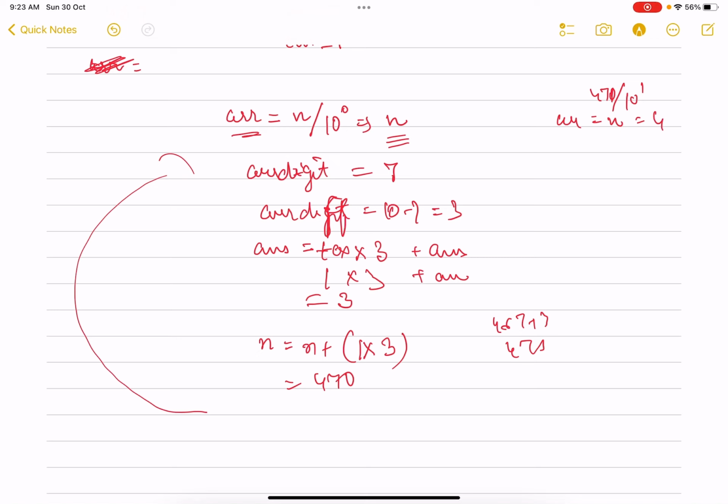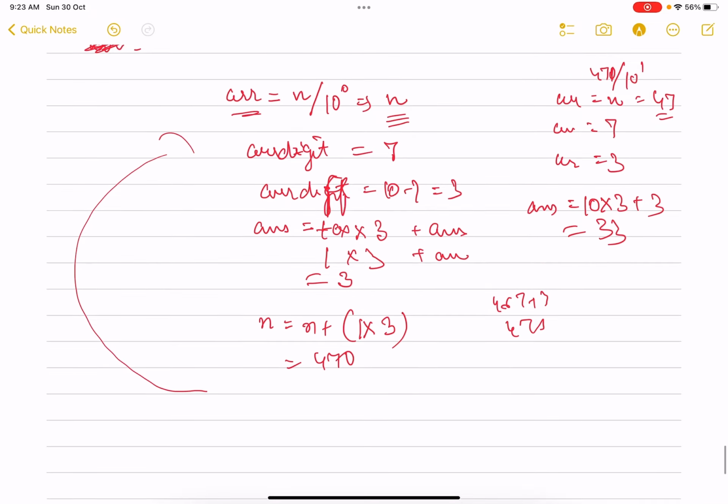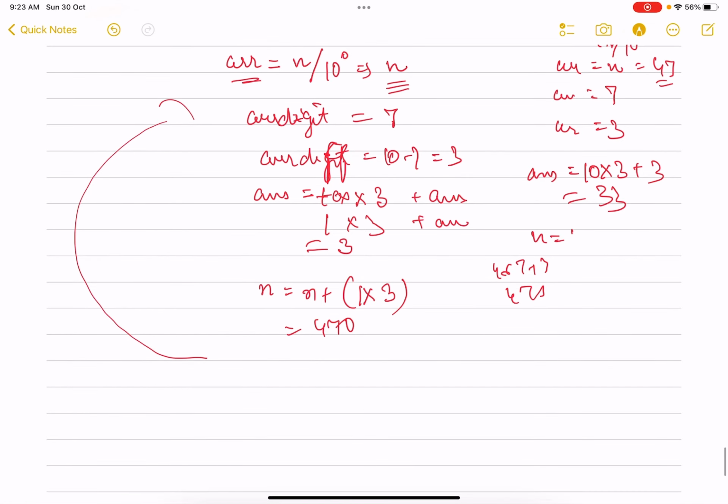Now again current digit equals 47 mod 10, again it will become 7. Current diff will again become 3. Now answer equals 10 into 3 plus 3, that is 33. And what is your new number? N equals 470 plus 10 into 3, so here it becomes 500. Yes, this satisfies your condition and your answer is 33.